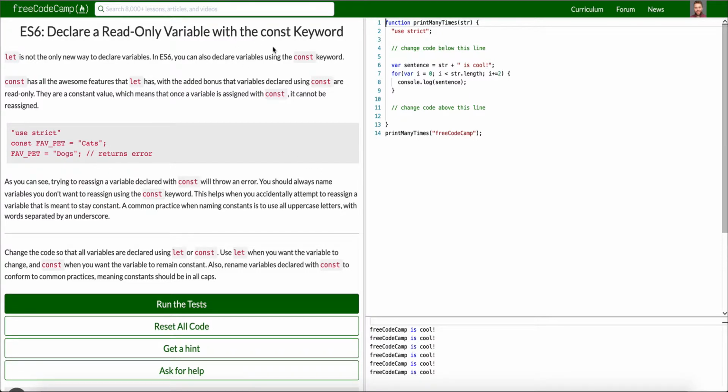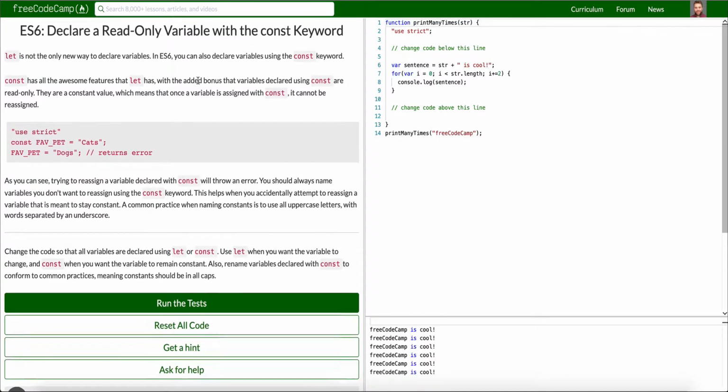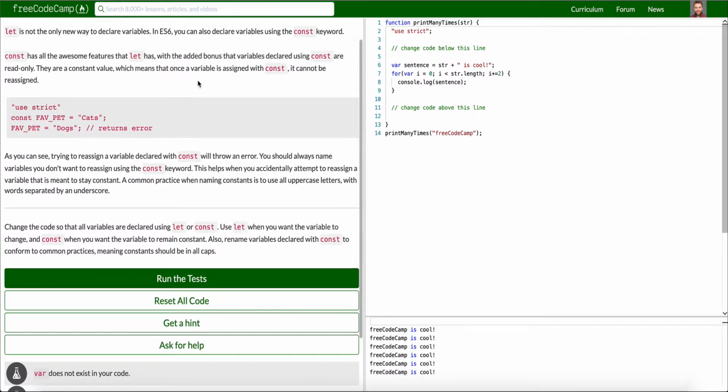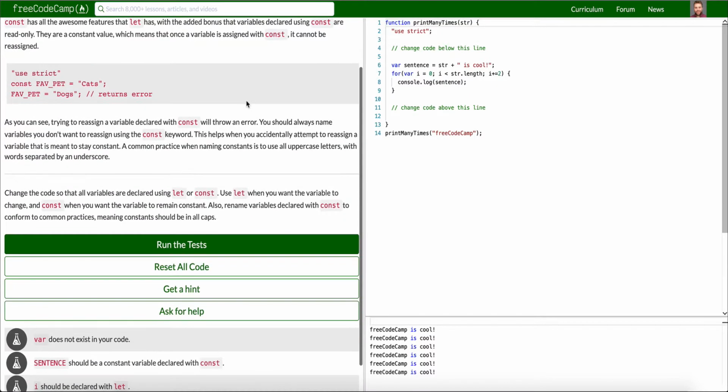Declare a read-only variable with const. So declare a constant. The tricky thing about constants is the underlying type itself is constant, but if you have an object, you can go in there and add on properties. So it's a little tricky.